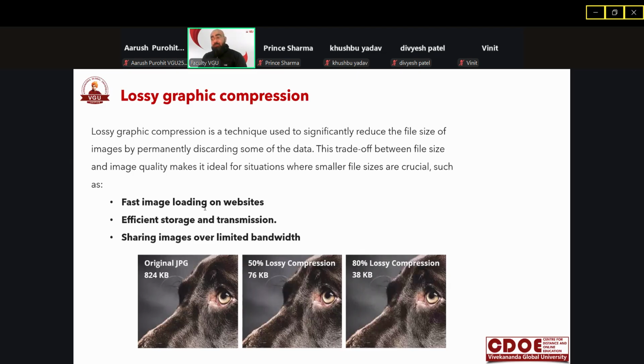But the visualization is showing that there is no such difference we can see with the naked human eye, because the compression is 50 or 80% lossy compression that cannot be recovered, but we are good with the quality at 50% or 80%.